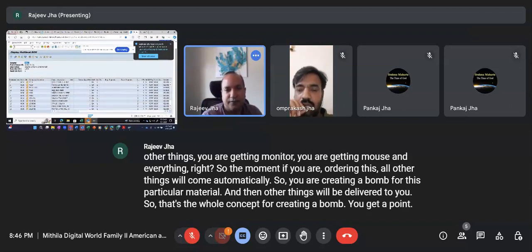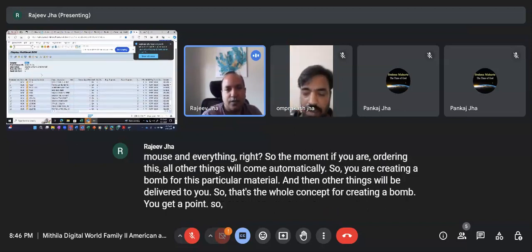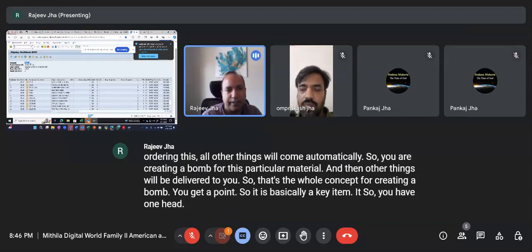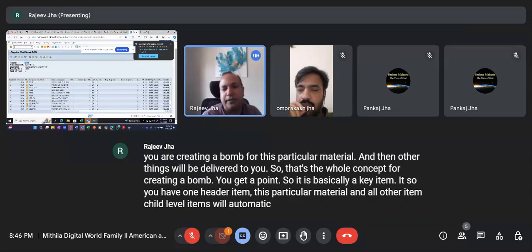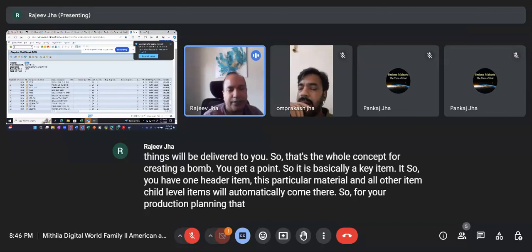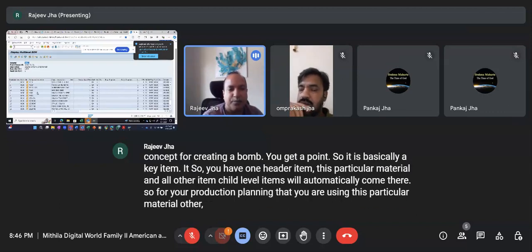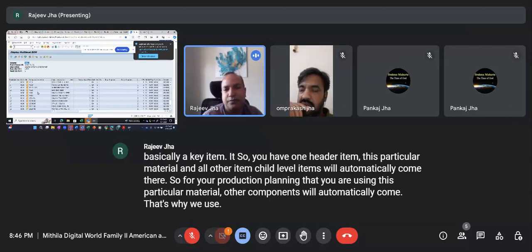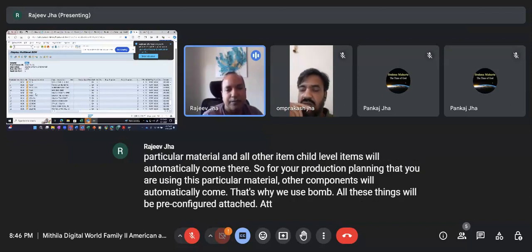Did you get my point? So it is basically a kit item. You have one header item, this particular material, and all other child-level items will automatically come there. So for your production planning, you are using this particular material and the other components will automatically come. That's why we use a BOM. All these things will be pre-configured and attached to that particular material. Did you get it?